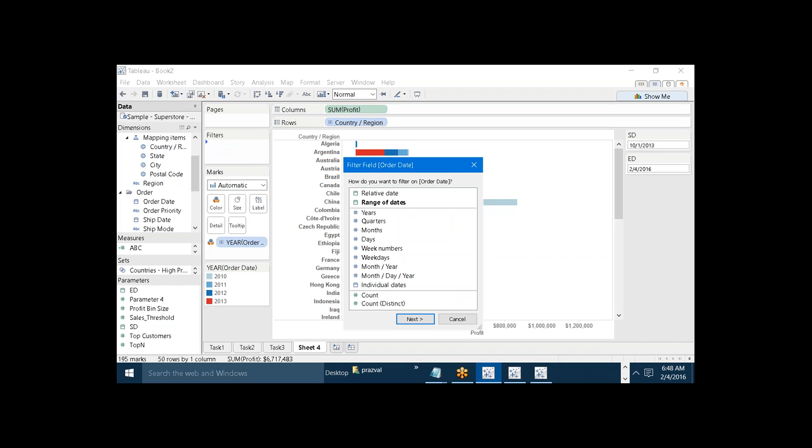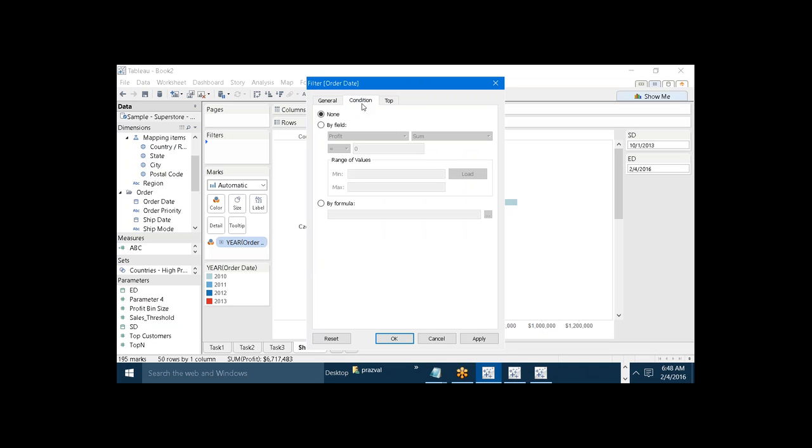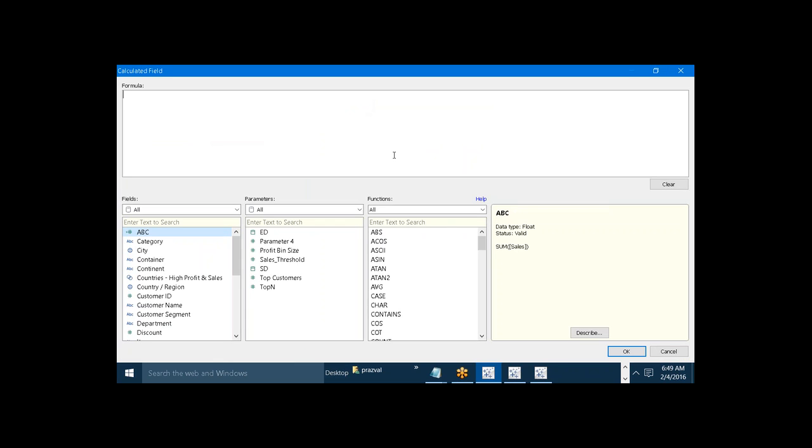After dragging and dropping the order date into filters, as you have to compare the exact date, how to compare the exact date means you have to select the individual dates. In the bottom here we are having the individual dates. We have to click on this individual dates and click on next. After selecting the individual dates, just select the condition. Just select the condition and click on by formula. Just go to edit and here define the formula.